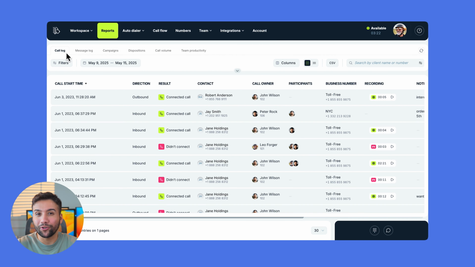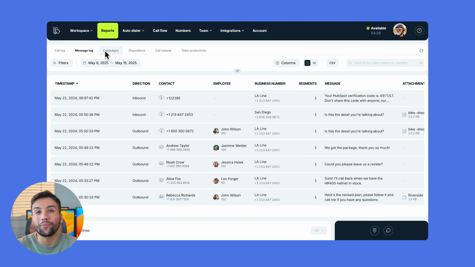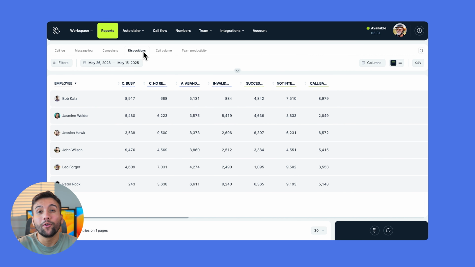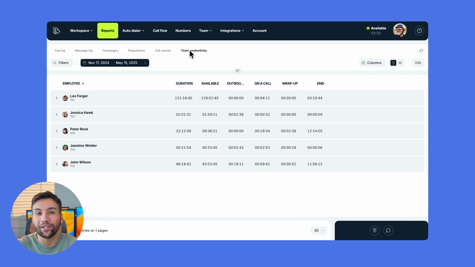If you need historical data, go to the Reports tab, where you can find all the necessary reports: call logs and message logs, campaign performance metrics, disposition summaries, call volume trends, and agent productivity stats.